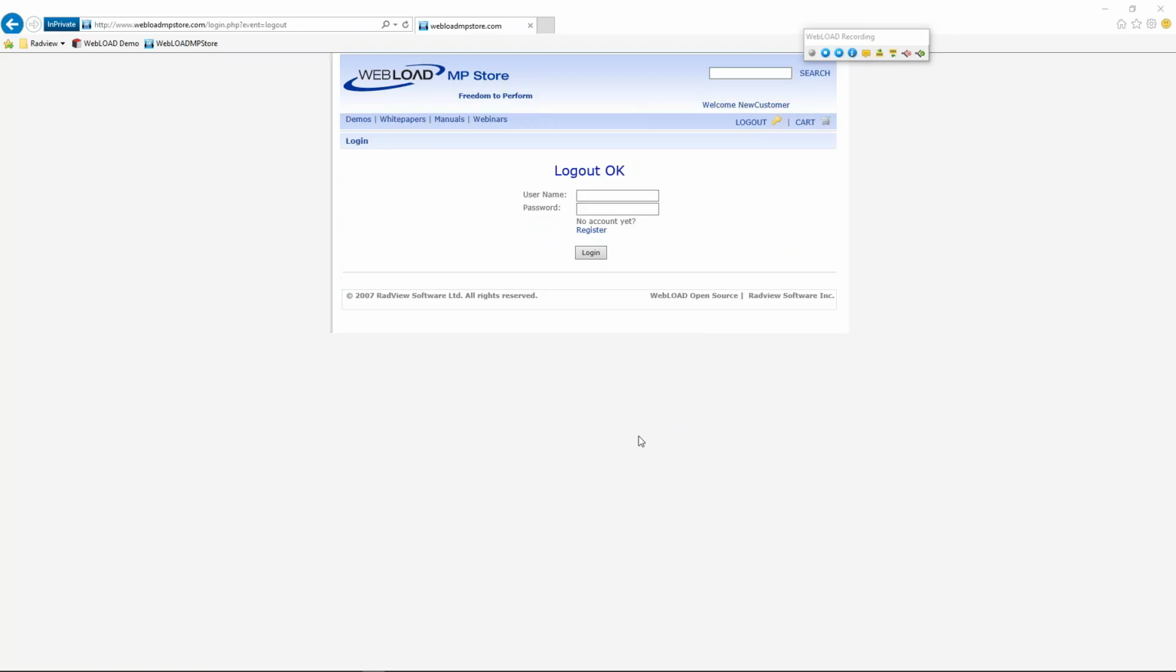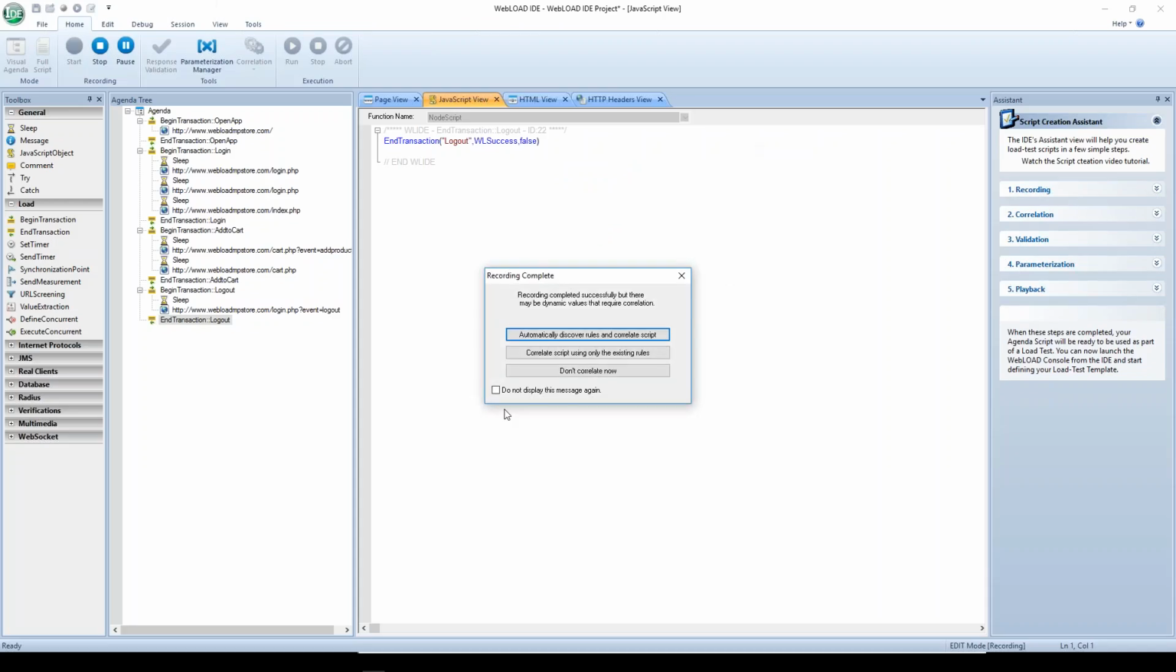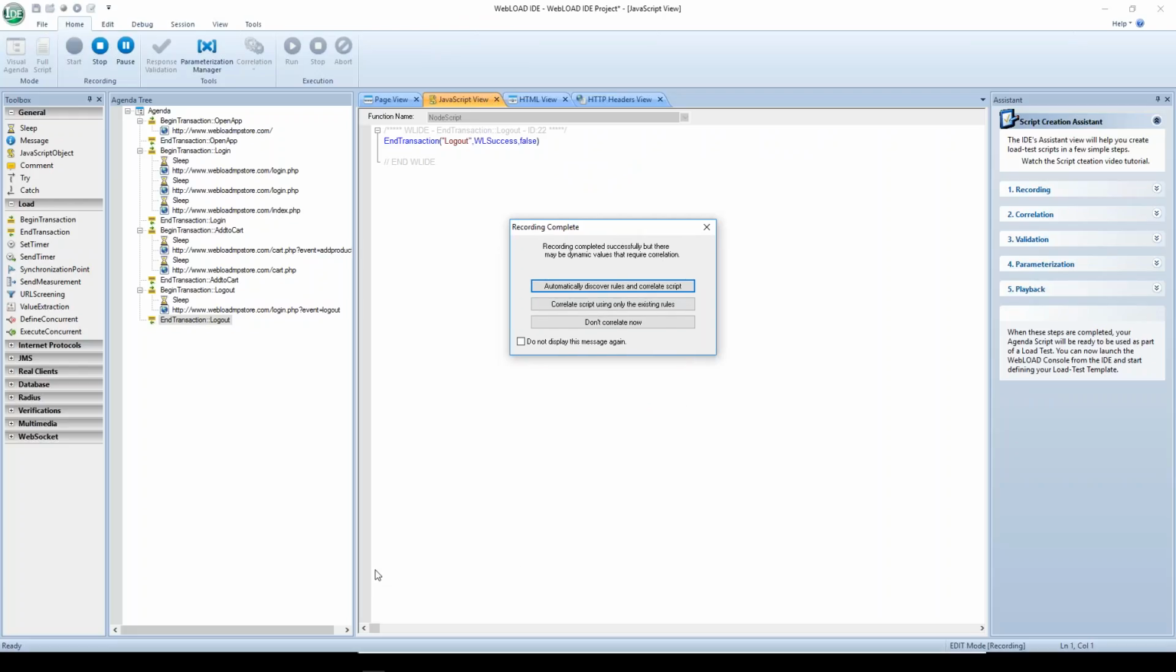Now most of your scripts are probably going to be much more extensive, larger apps with much more to do in them, and that makes sense. This one's very tiny, but it gives you the functionality. We'll show you how things work here. So basically, I have everything done in my script that I wanted to record. So at this point, I'm going to end my recording. And as you can see, it brings me back here to my workspace in WebLOAD IDE.